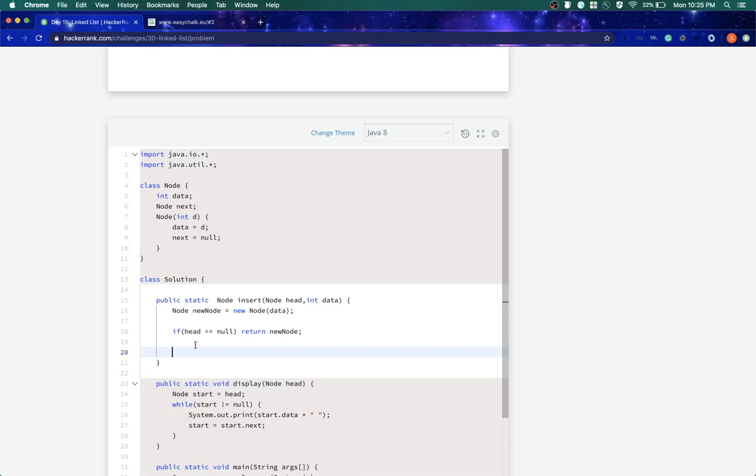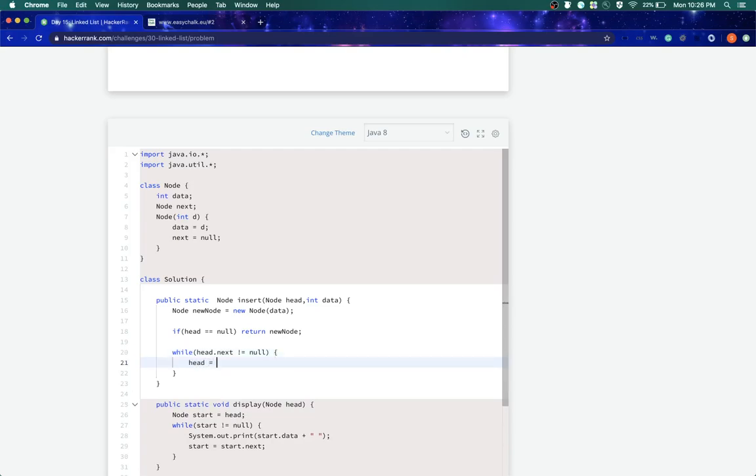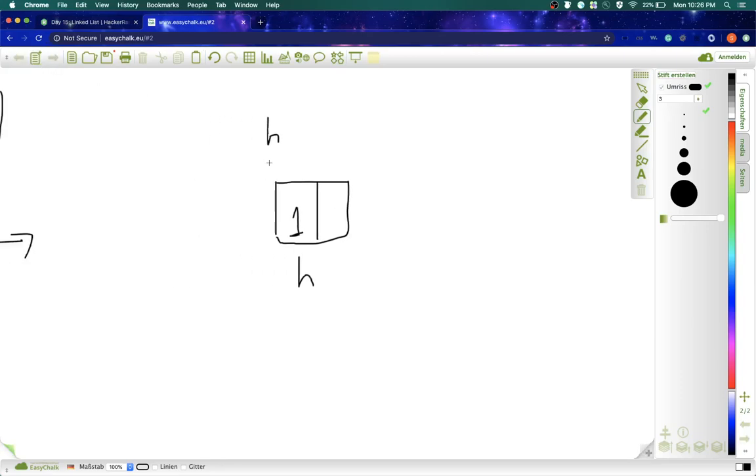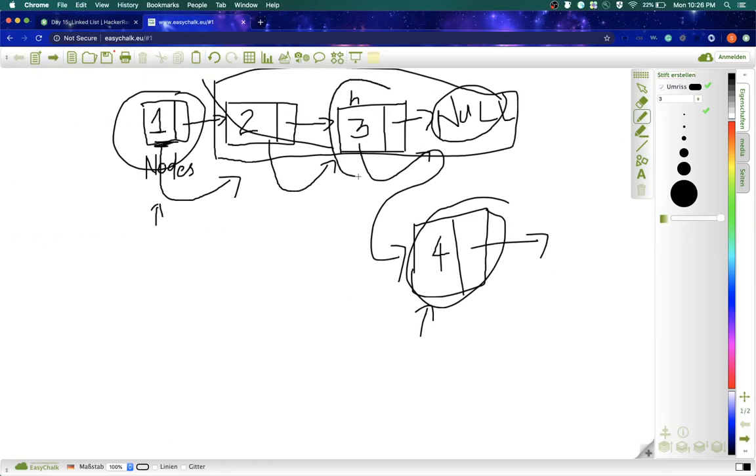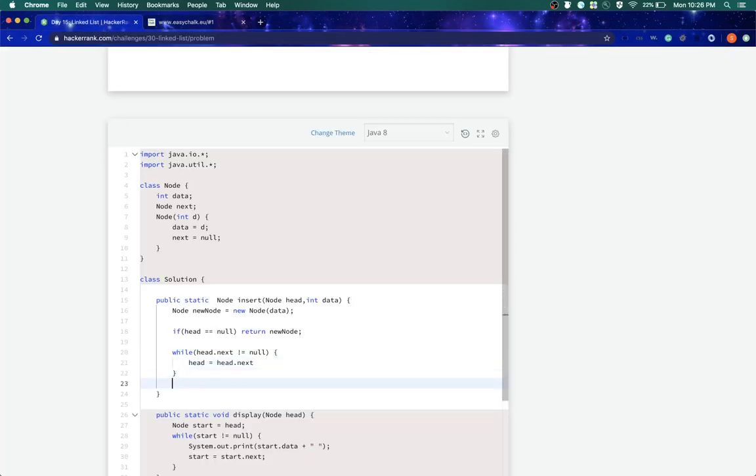Moving on. If it's not null, that means there is already an element present in the list. We will loop through that list, and while head dot next is not equal to null, we keep traversing and say head equals head dot next. Once we have found that head dot next is null, which means our pointer is at the end, we come out of the loop and say head dot next equals new node.